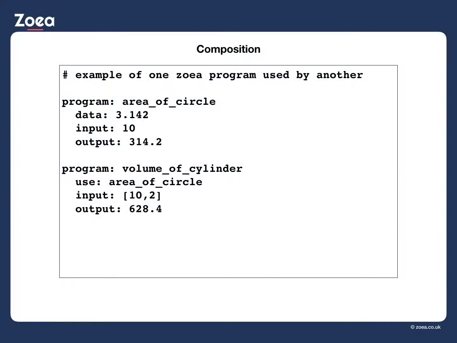Composition enables existing Zoea programs to be combined to form larger programs. This is accomplished using the use tag. This tells Zoea to try to incorporate the named programs if it can, when formulating the code for the current program.